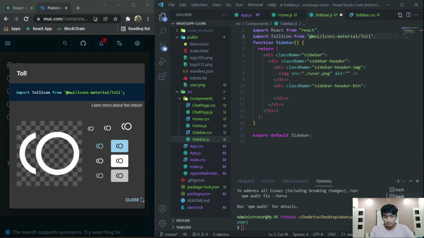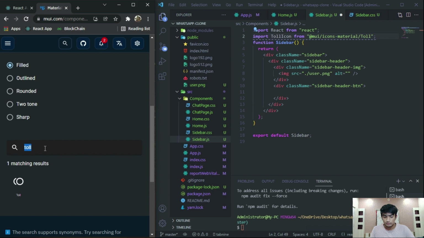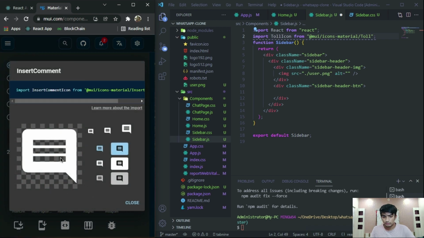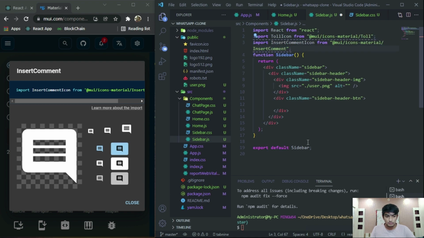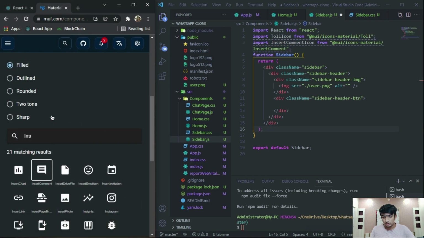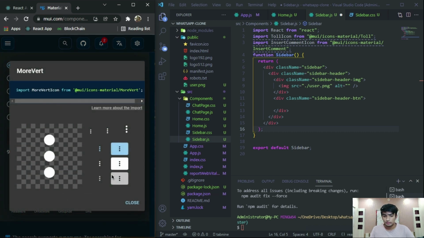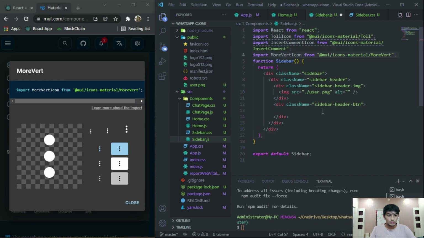Then after, we are going to use the insert comment icon. Insert comment icon, copy this and import it here. And there is another icon called more vertical, and copy this and paste it. Now we have imported all three icons. Now we can use them.